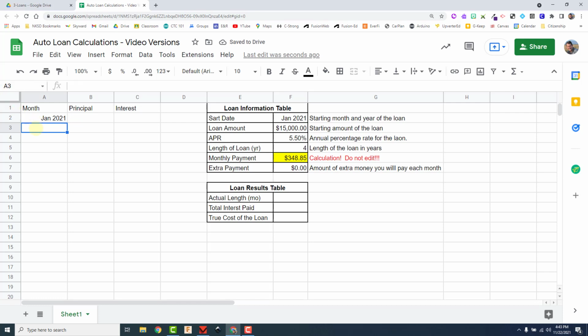Now, I want this next cell to be 1 month ahead of this one, which in this case is February. But if later on I change this to March, the next one needs to be April. So we need to create a formula that adds a month to the previous month. The way we do that is a formula called EDATE. We're going to do equals to let Sheets know a formula is coming up, and it's literally the letter E and then DATE, and then open parentheses.